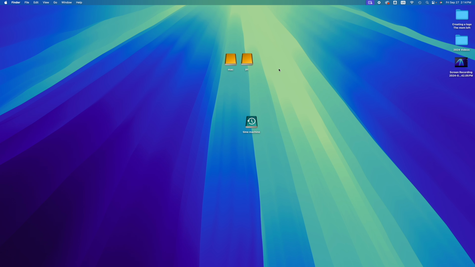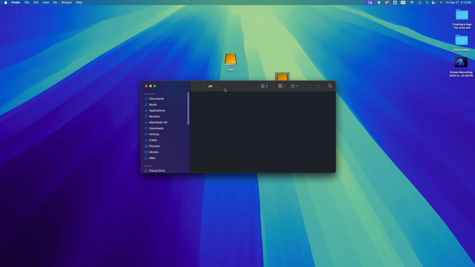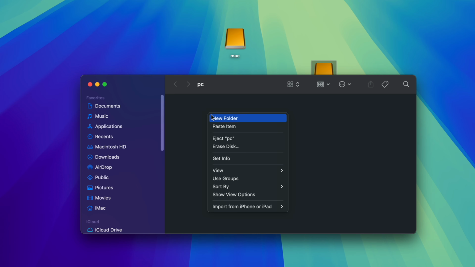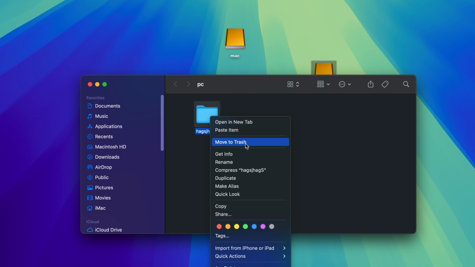And before we end this video, I just want to show you that all these other partitions that we made, you guys can go ahead and open them up. You guys can even make folders here. Just right click on it, new folder, type a name for it, and there you go. That's your folder. To delete it, you would have to right click on it, move to trash, or Command D or Command Delete, and that will delete this.